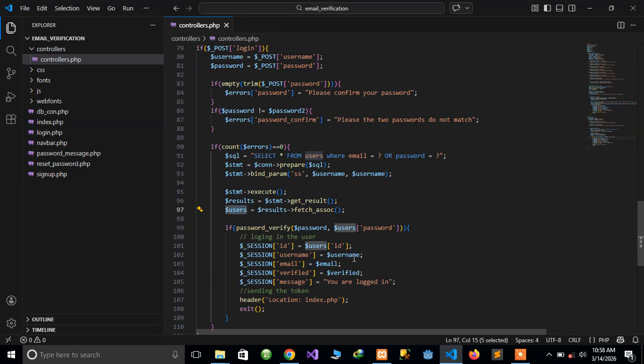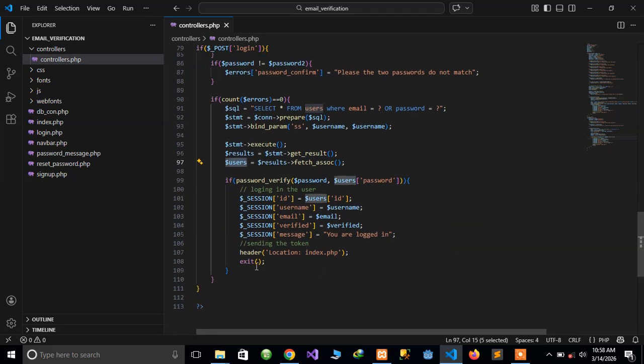So here we can use the username, the email, everything is okay. Then you are logged in, we direct the person to the index page again, and then we exit. So I think that is the flow.